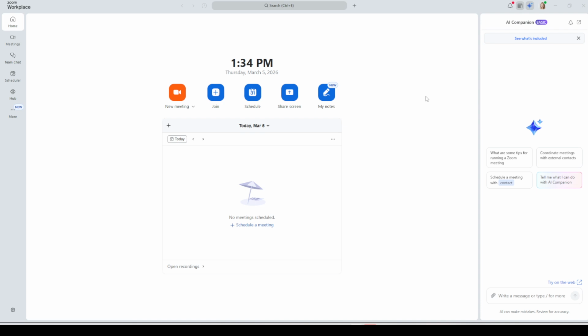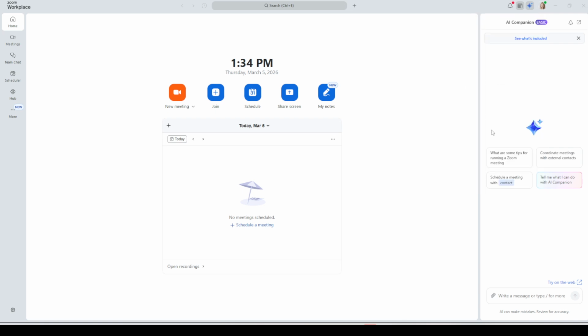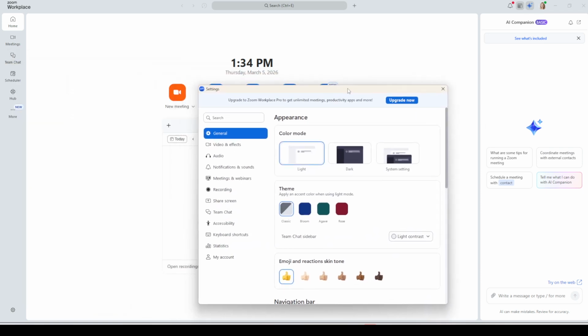Start by opening your app's settings. The quickest way to get there is to click your profile picture in the top corner of the app window and choose settings from the menu that appears. This takes you to the main control center where you can fine-tune how your calls and audio behave.